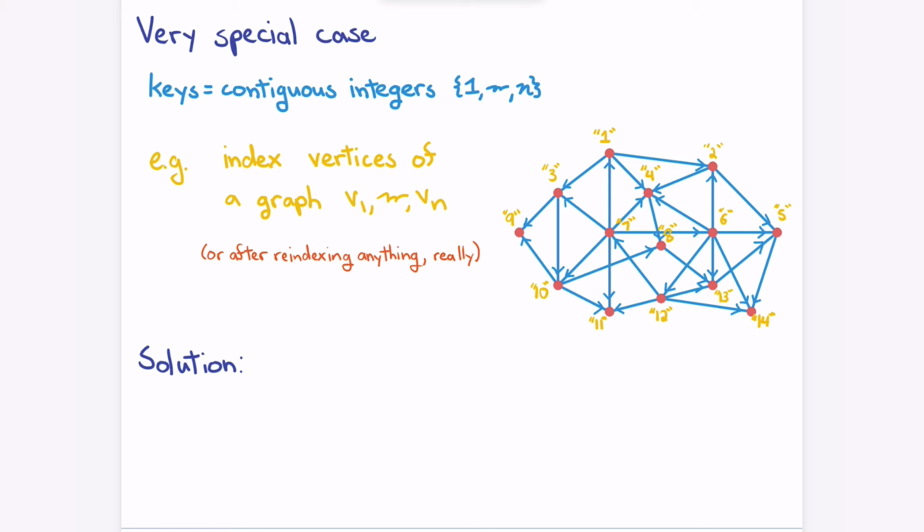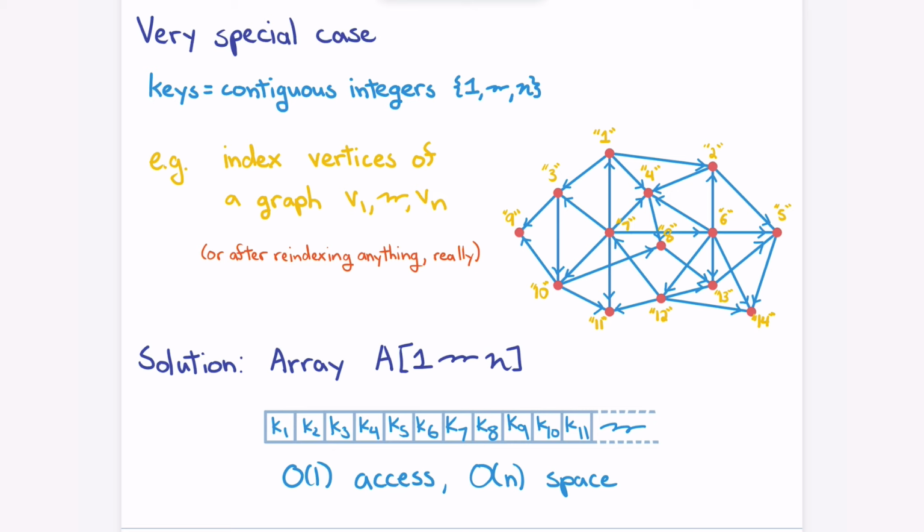So if your keys are just integers from 1 to n, and you know that ahead of time, what would you use to implement a dictionary? An array, right? An array is like the best possible thing. So you just have an array, you allocate n slots, and you put the n values there, right? You're going to use the bare minimum amount of space, big O of n, and you're going to be able to access things in constant time. Okay. All right. So an array is perfect.